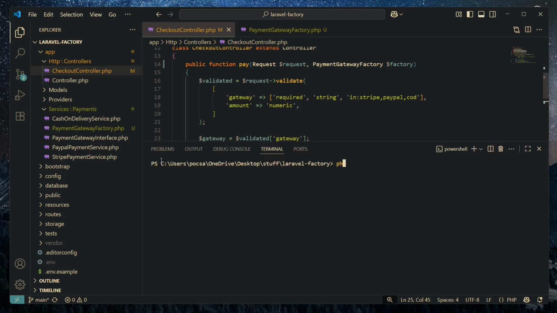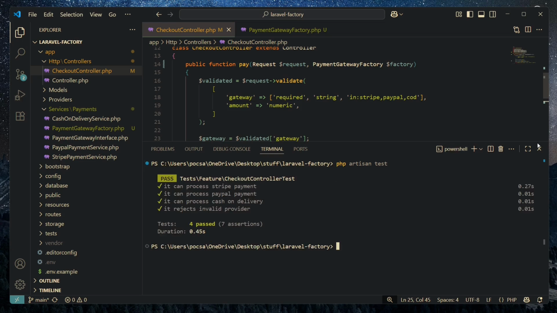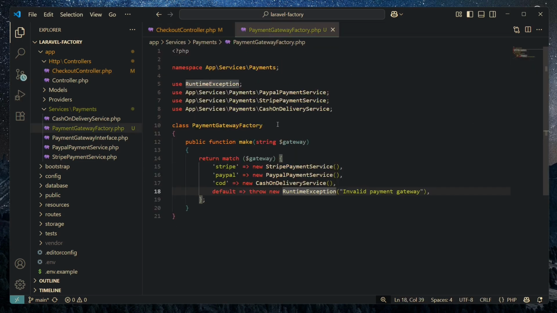Let's go to our terminal and run php artisan test. Nice. So the tests are passing. Now we can take things a bit further. You can see that we are creating these objects here, but these objects may have dependencies, right? And it will be much more difficult to just create them right here. And what we can use is the Laravel service container.